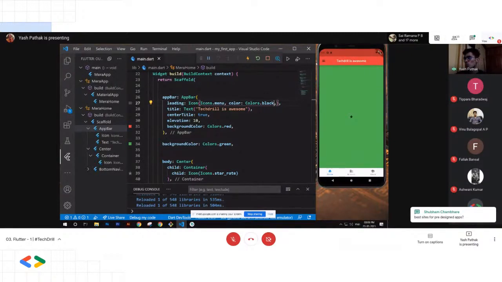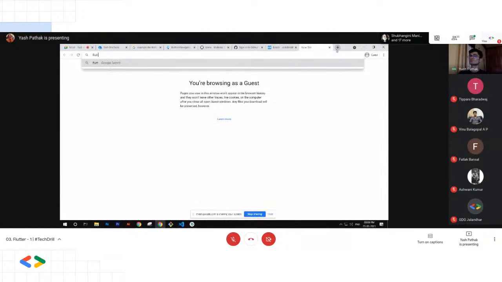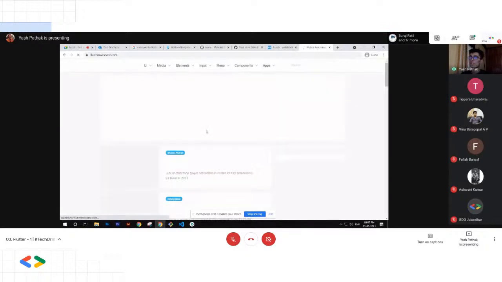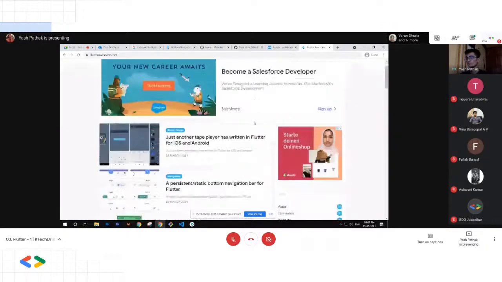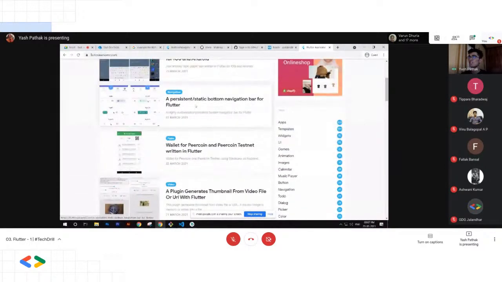Shubham, if you want to go to websites, there are a few websites which give you applications. First one is Flutter Awesome. Flutter Awesome is a catalog which showcases applications built with Flutter, right? You can see this person has built a tape player. This person has built a bottom navigation bar with Flutter.